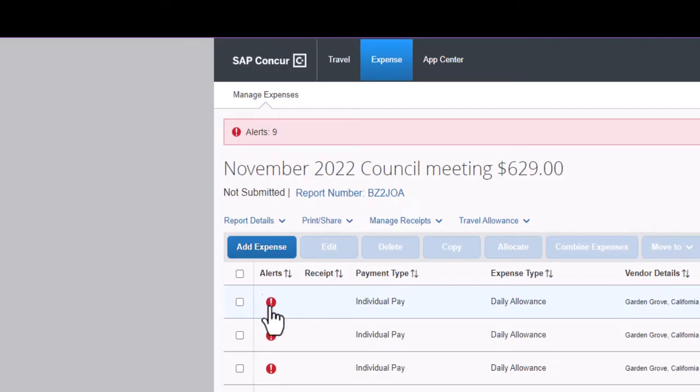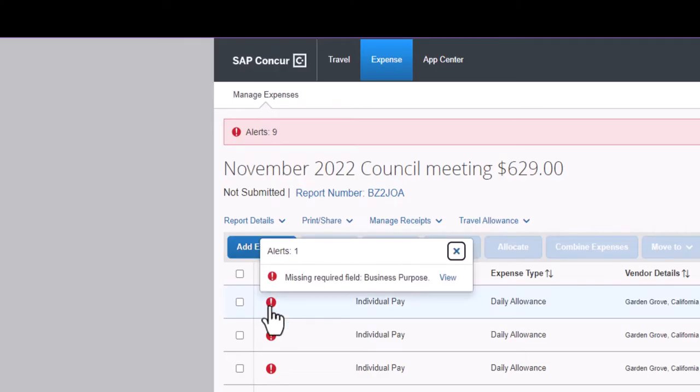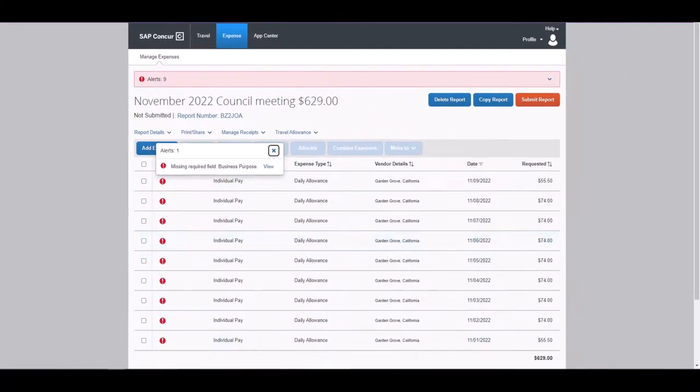Now, if you click on one of those red exclamation points, it'll explain to you what that alert is indicating. So in this case, it's missing required field for business purpose, and all of these have the same alert in this example. Basically, it's saying you're telling us that you were supposed to be reimbursed for this trip, but you haven't given us the business reason as to why. So to resolve this, you have a couple of ways of doing it.